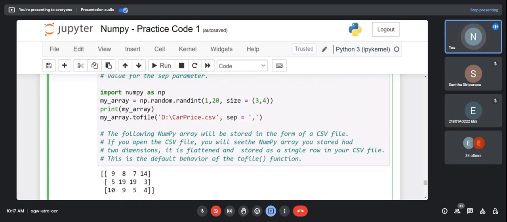Okay, so the following numpy array will be stored in the form of a CSV file. If you want to open this CSV file, you can see the numpy array has been stored. You can check it out. Once you run this code, you can check in my D drive whether this file has been saved or not. I gave the path here as D drive. It's up to you, you can change the path to the C drive or any particular folder. Okay, so this is how you can write the numpy array to an Excel file, also a CSV file.